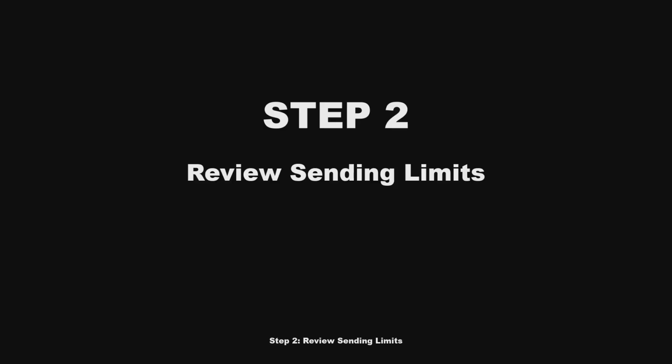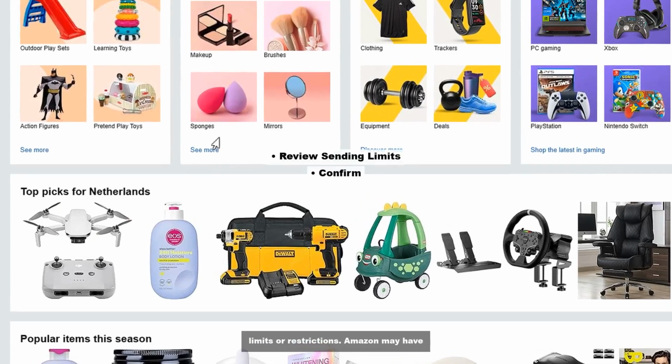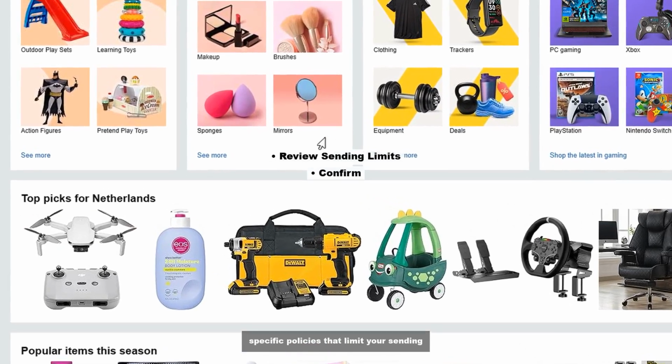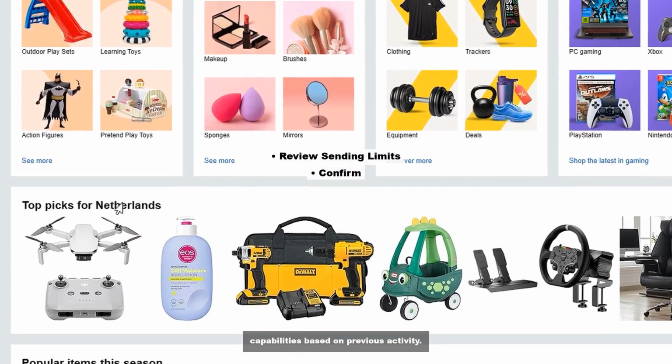Step 2. Review sending limits. Look for any notifications regarding sending limits or restrictions. Amazon may have specific policies that limit your sending capabilities based on previous activity.